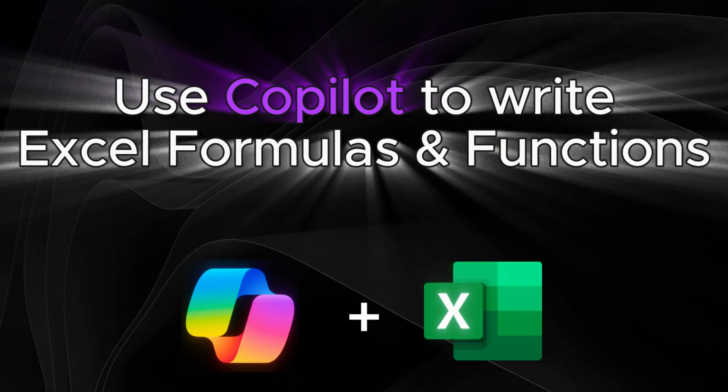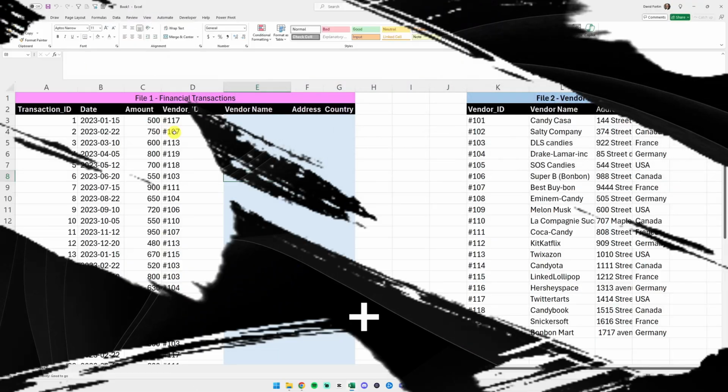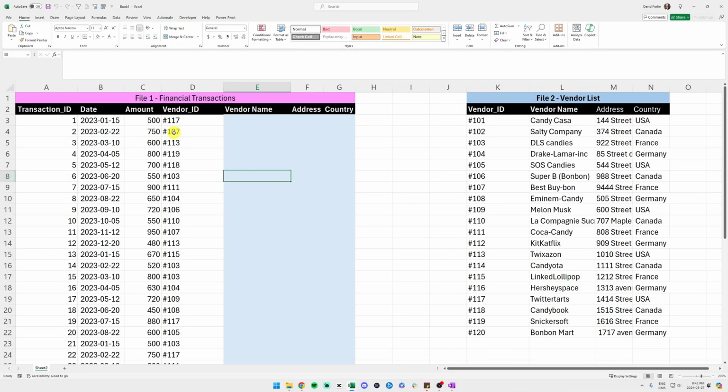This trick is pretty cool, and it is to use Copilot to write complex Excel formulas to get your data faster. I have one Excel file here, but imagine that it is two Excel files. So I have file number one in pink, that is the financial transactions that contains my vendor ID in column D. And I want to bring over the vendor name, the address, and the country.